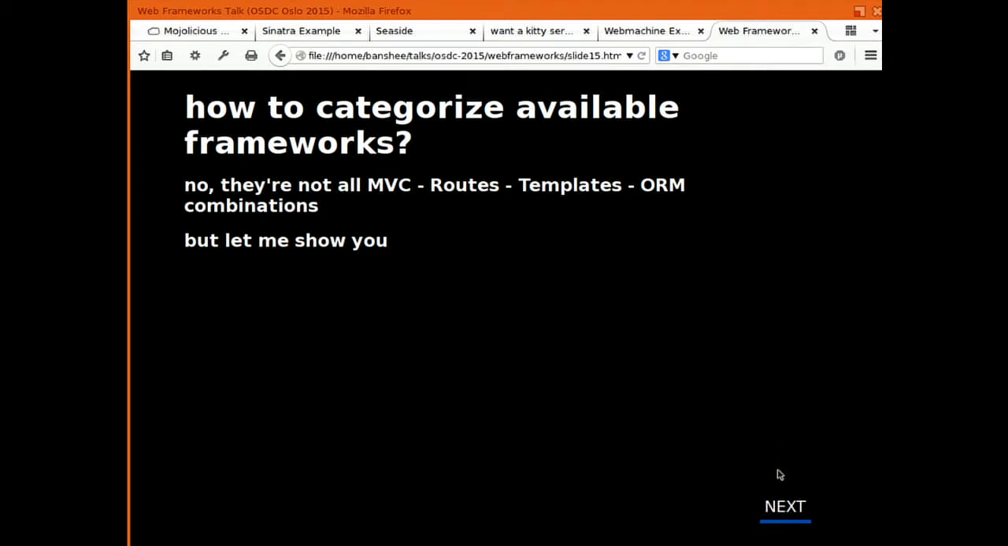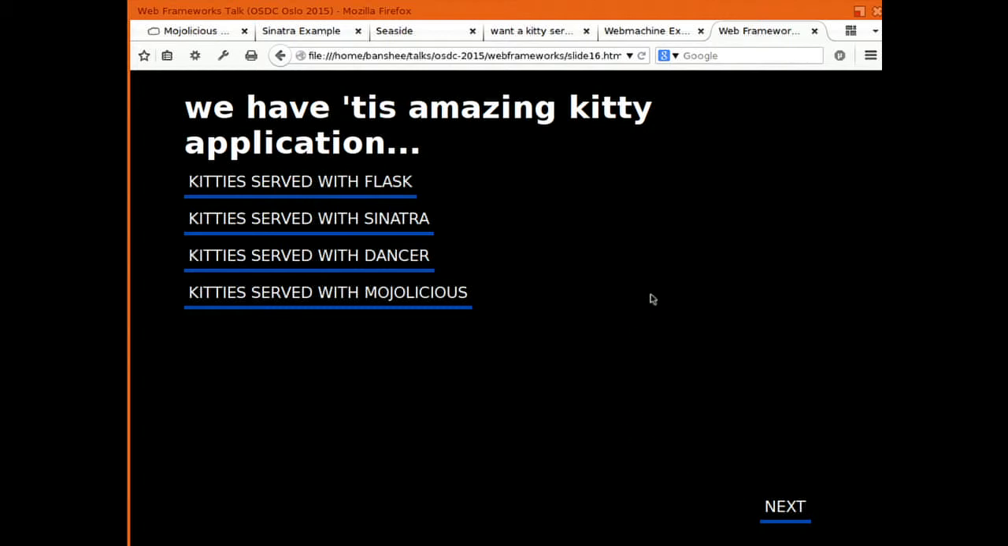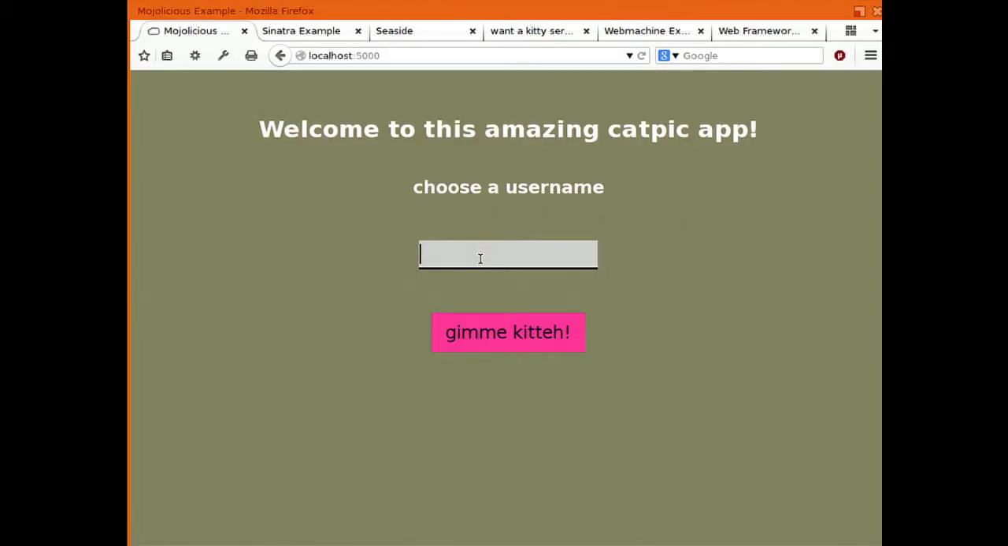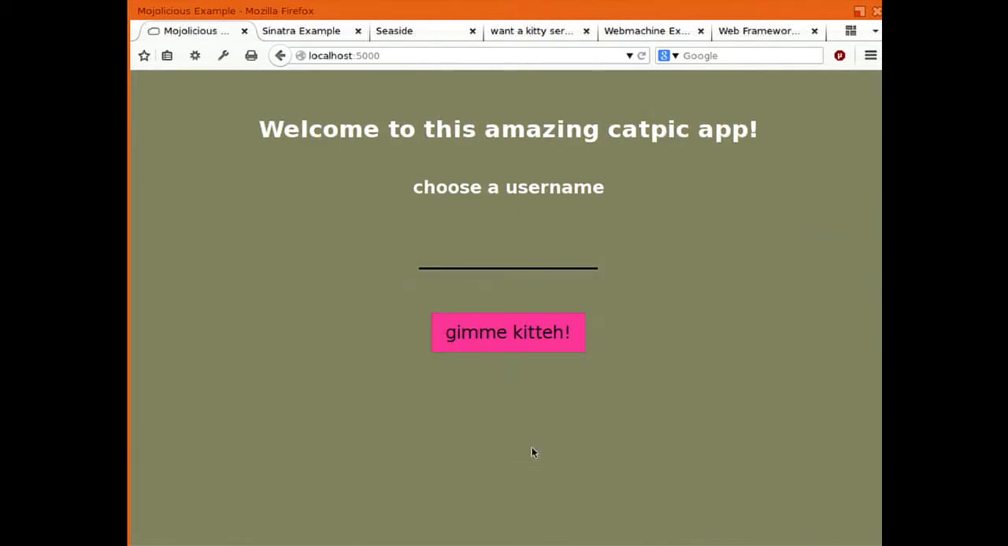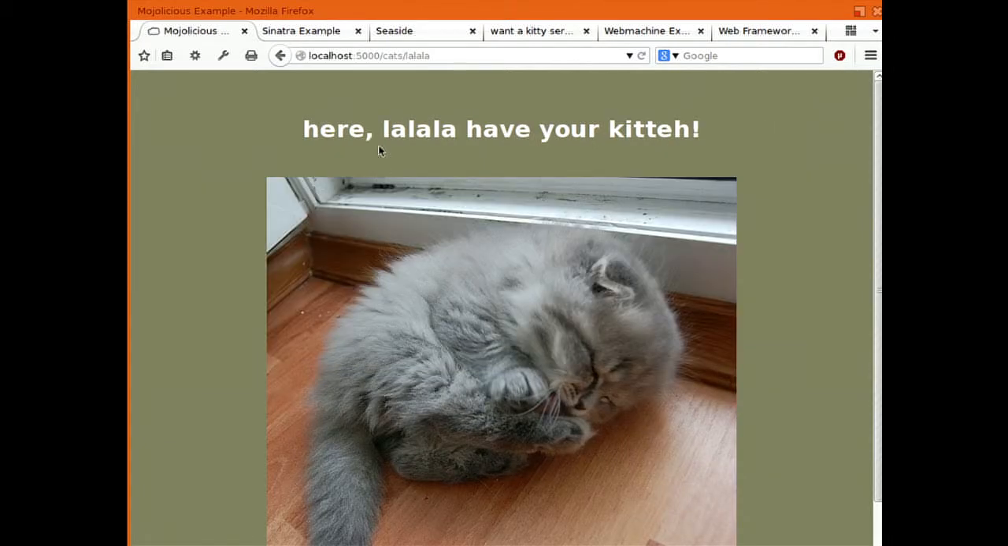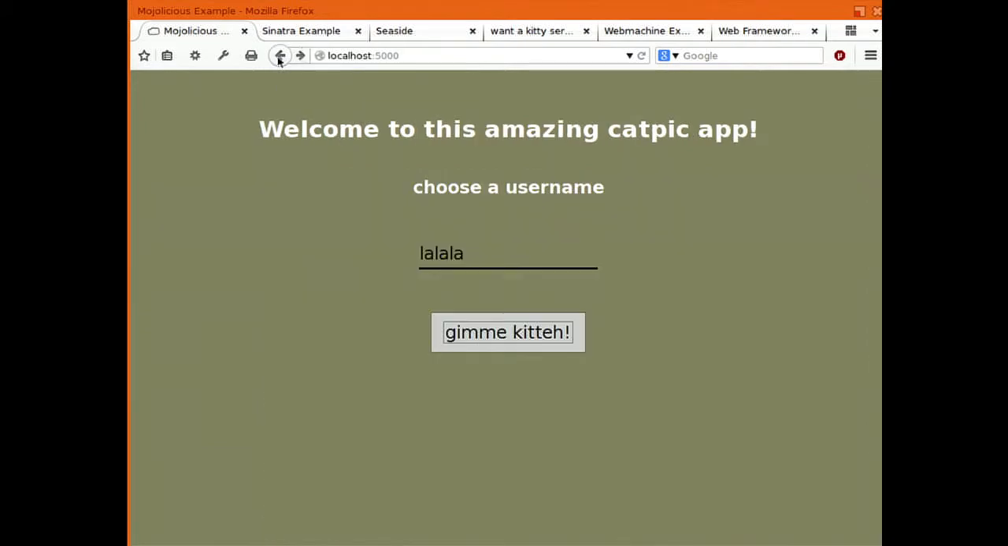So if you look at your web framework, you usually have some web application, of course. This is, for example, in Mojolicious, your standard web application, where you have some input, and then you press some button and do some request and transform data and go back one way or another. And get a different cat and so on and so on.